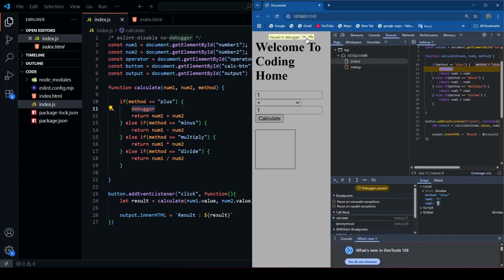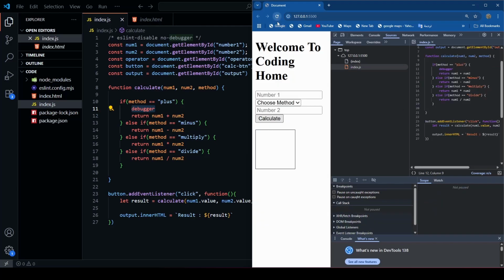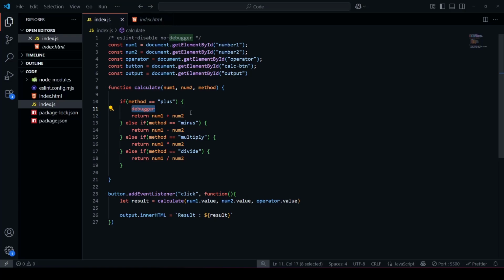So there are many other features. You can start, resume, and step over the next function call, just like that. That's why the debugger keyword method is recommended. Easier and faster. It's going to save you much time. So just figure it out.